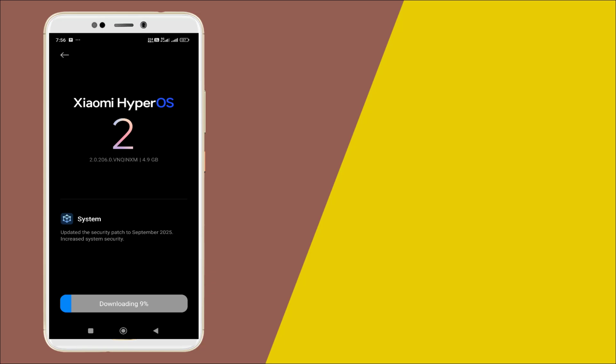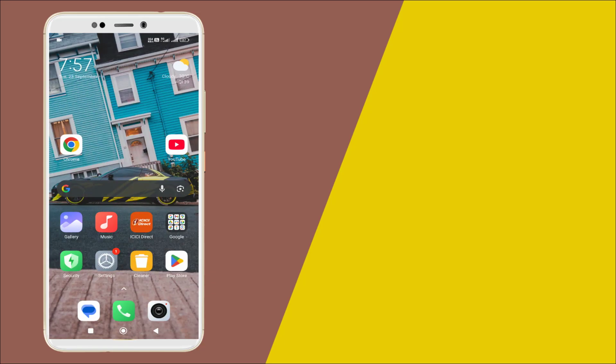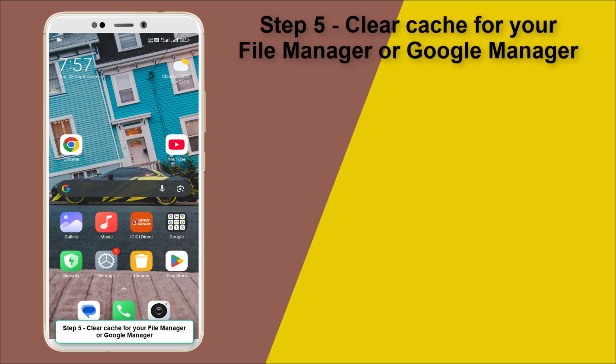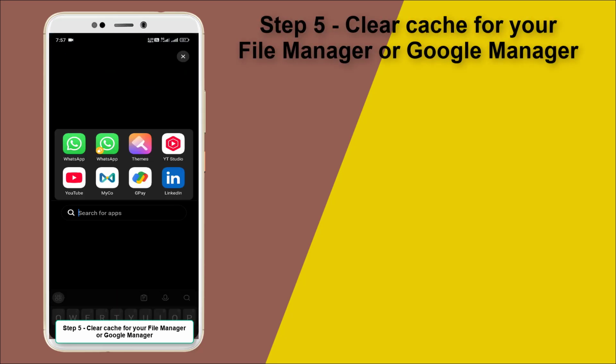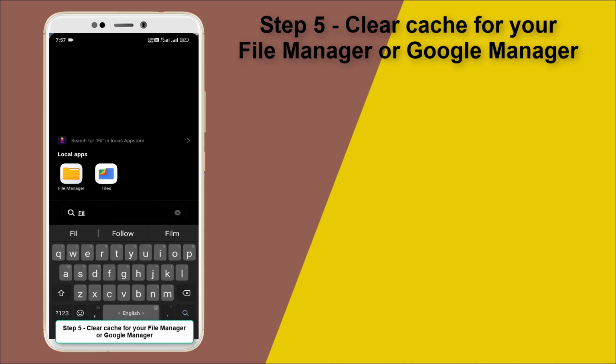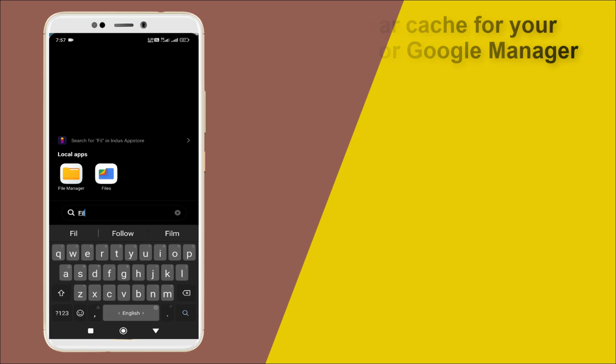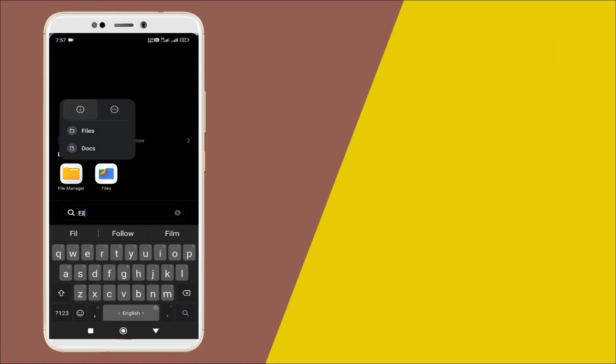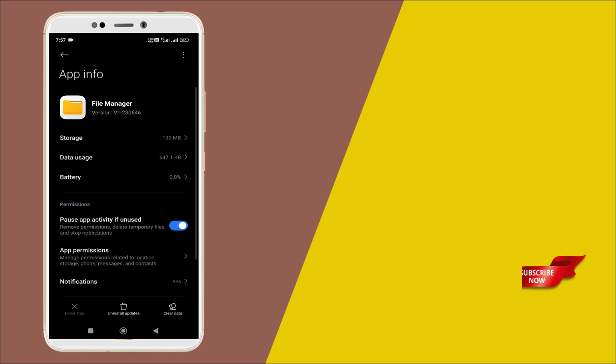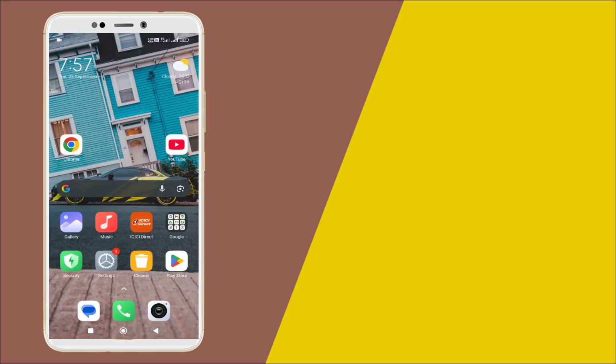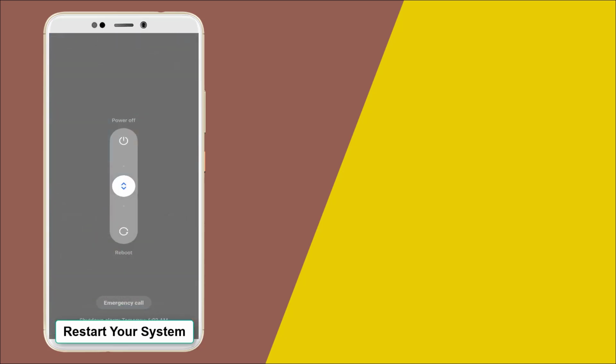If not, follow our next step, which is to clear the cache in the file manager, Google Files. If you are using Google Files, go to it and clear the cache there. Just long press, enter the app info, and clear the cache data of the file manager or Files app, whichever you are using. Once it's done, please restart your system, and I hope the video is useful for you.